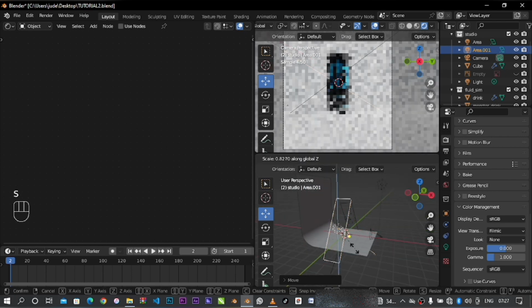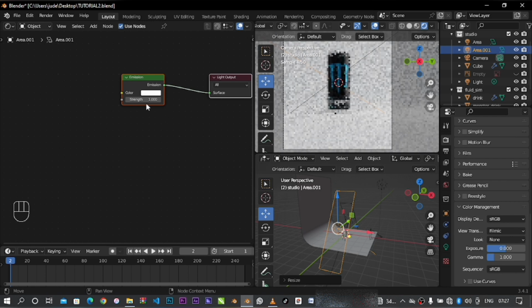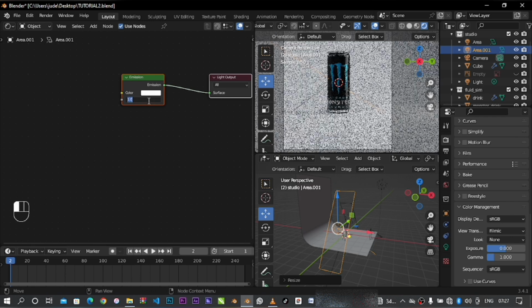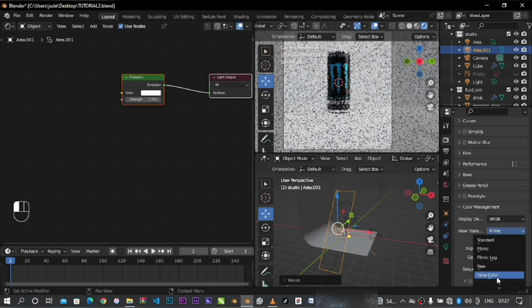If you're happy with the position of the light, go back to object and click on use nodes. You can play around with the strength. Follow up with the process.